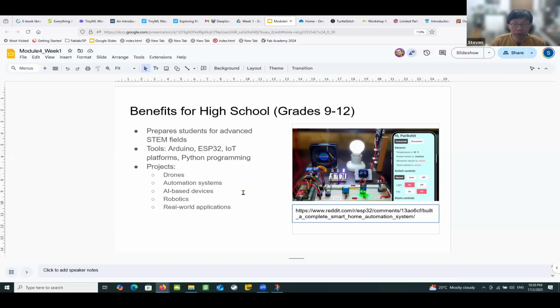You can use AI, because even platforms like the ESP32, the nRF boards, the micro:bit itself actually support AI-based applications on it as well. So at a high school level, they go on into real world type applications.